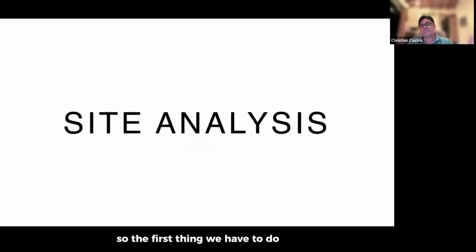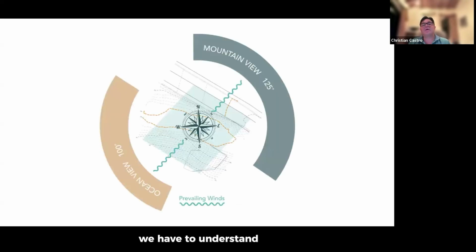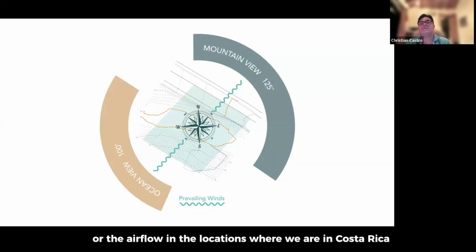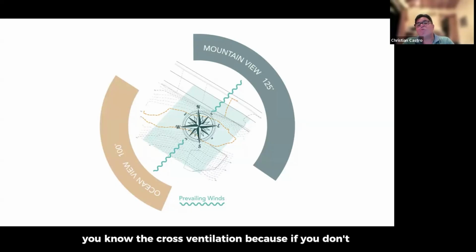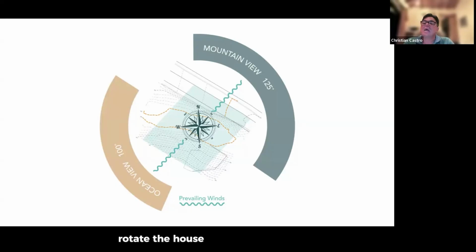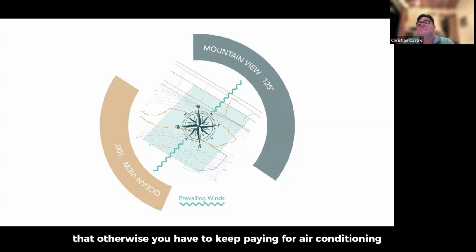So the first thing we have to do is a site analysis. We have to understand what the view is, what the pattern of the airflow is in the locations where we are in Costa Rica. Besides the view, this is the second most important element, and it's the prevailing winds, the cross ventilation. Because if you don't rotate the house considering the airflow, you're going to lose the opportunity of a free asset that otherwise you have to keep paying for in air conditioning, right?